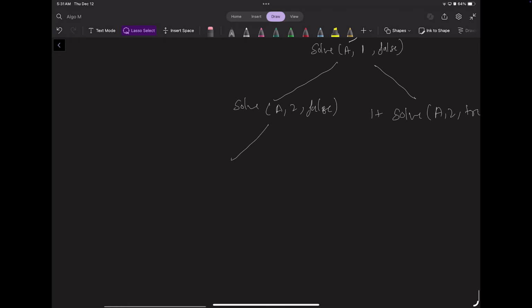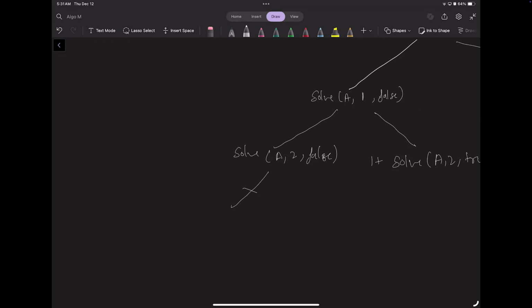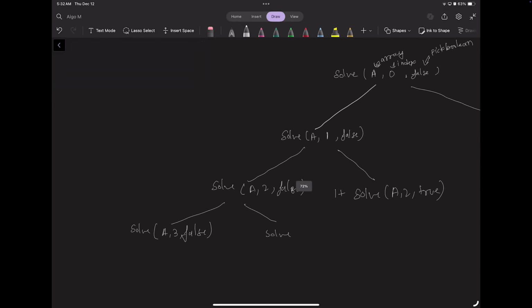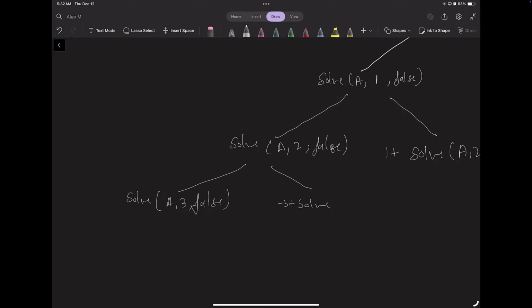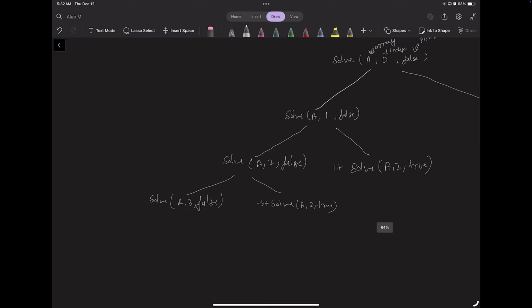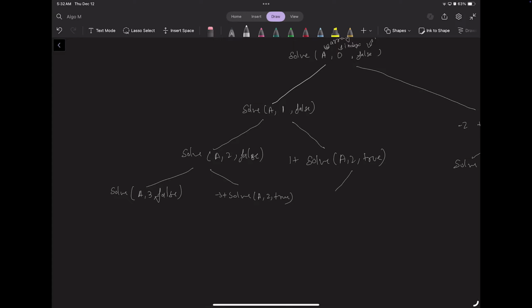Yeah, so for this one we'll be having this solve a comma 3 comma false, and another one is going to be solve, and this will start from the third index, that is minus 3, minus 3 plus a comma 2 comma 2, and this will be solve a comma 3 comma false, and this will be 1 plus minus 3, right?